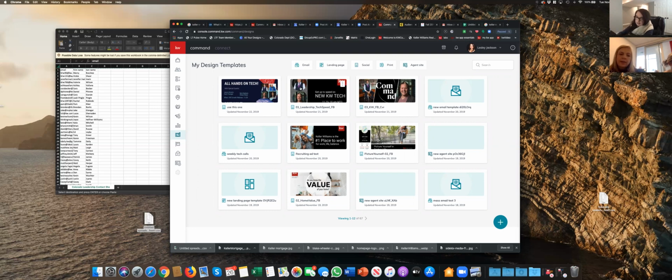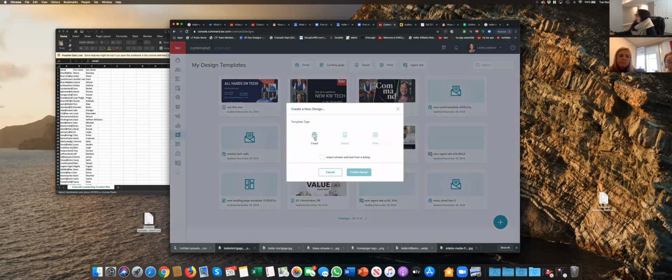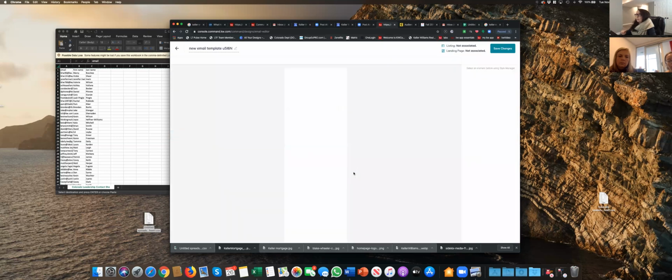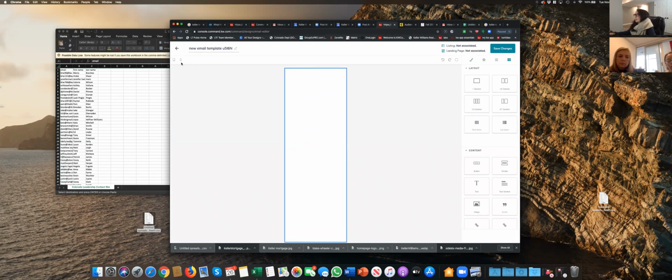Okay, awesome. So we're going to head back into designs, and then I'm going to click on this plus button at the bottom right hand corner. I'm going to select email and then create design. So that's one way. And again, you could be super simple.